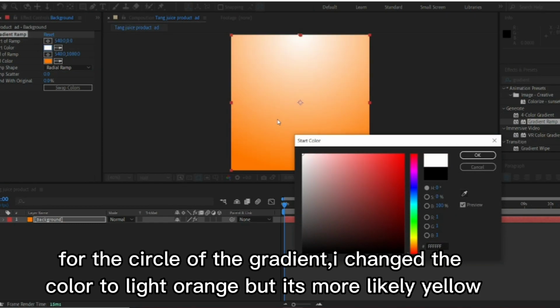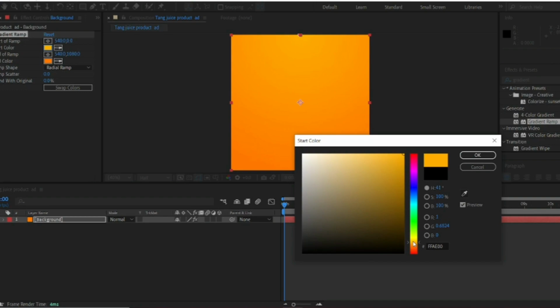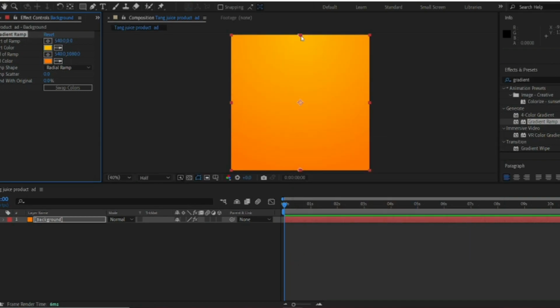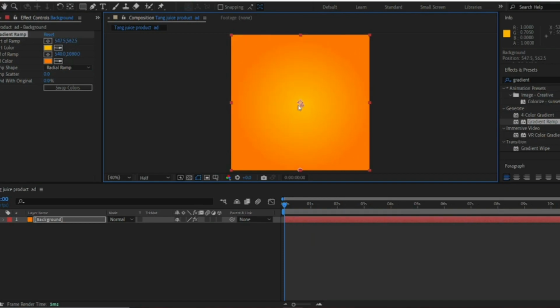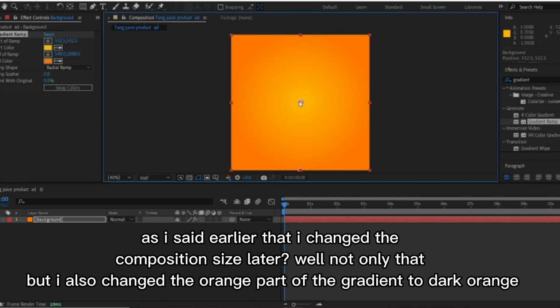For the circle of the gradient, I changed the color to light orange, but it's more likely yellow. As I said earlier that I changed the composition size later, well, not only that, but I also changed the orange part of the gradient to dark orange.